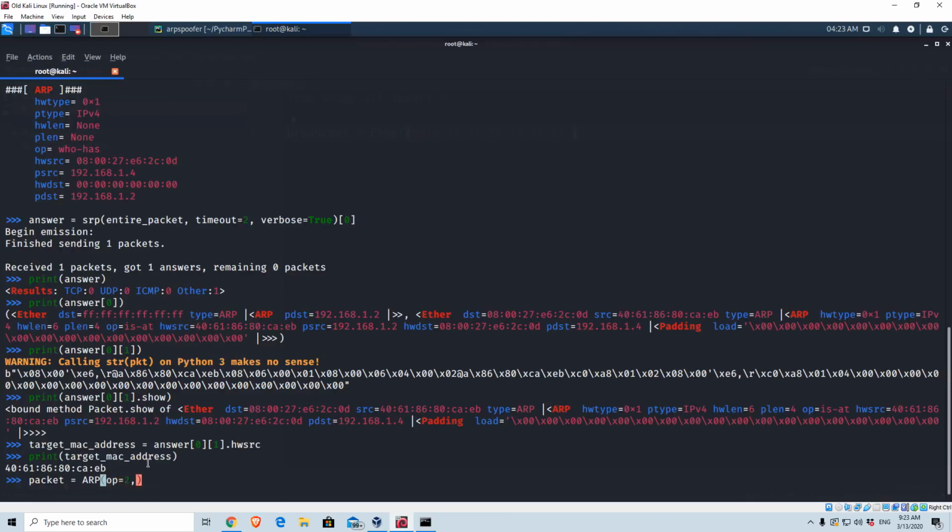The next thing we want to set is the hardware destination, or the MAC address of our Windows 10 machine. And this is why we needed the MAC address that we received from this packet right here. We got it in the target MAC address variable, so you can either specify the MAC address itself or you can specify target MAC address. Alright. The next thing that we need to specify is the IP destination, which is the IP address of our target machine. In my case, that is 192.168.1.2.